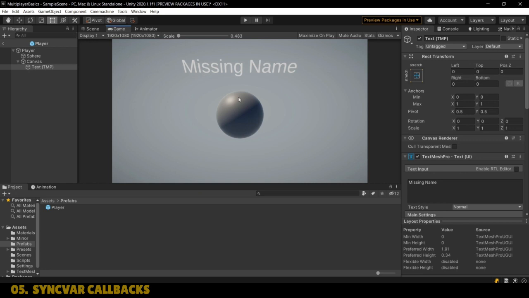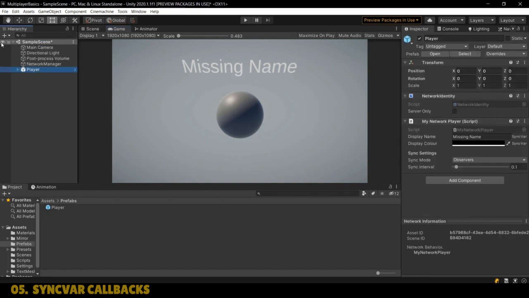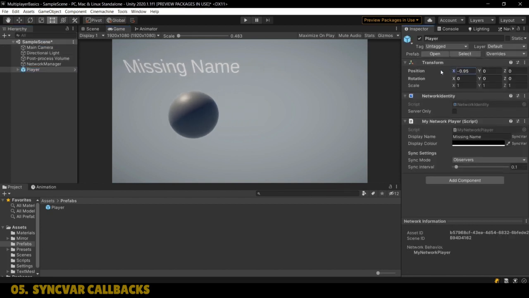We could, of course, spend more time here making this look nice, but we're just here to learn the basics of Mirror. As long as you can see what the player's name is, and then when we spawn in the second player, we can just move them to the side and see their name. The whole point is just to get across the fact that the names are synced.